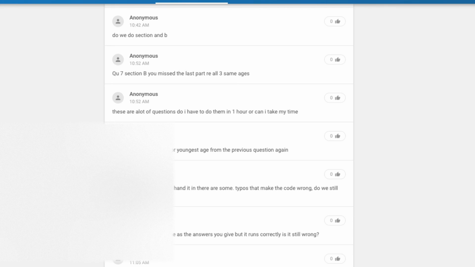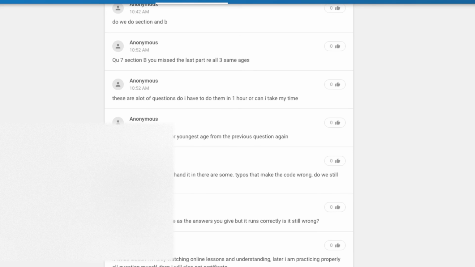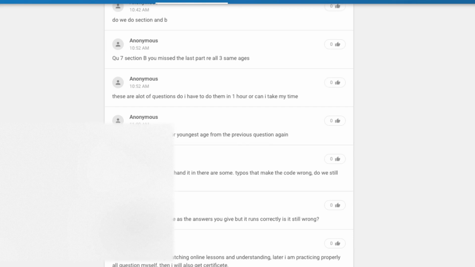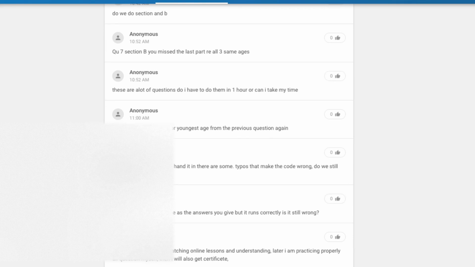So take the time now to make sure that your code isn't wrong. If your code isn't right, and you've had the time to change it, then we are unlikely to be able to give you the certificate, if all the questions are not correct. If our code is not the same as the answers you give, but it runs correctly, is it still wrong? No, not at all. If you're getting the right answer, that is fine. As long as you're making the effort and doing it, that's the main thing.